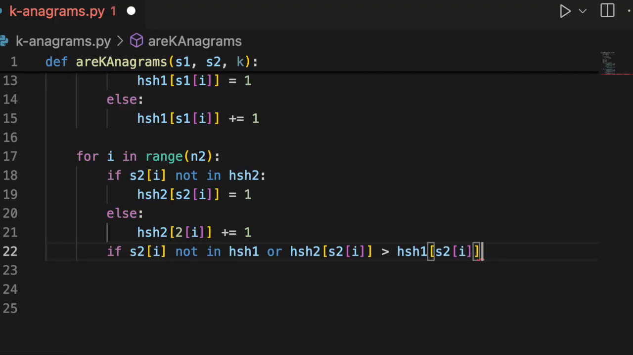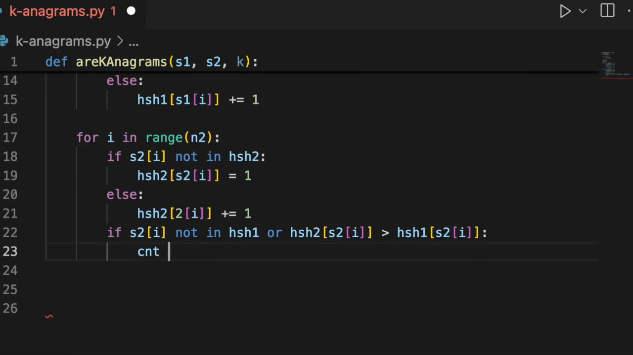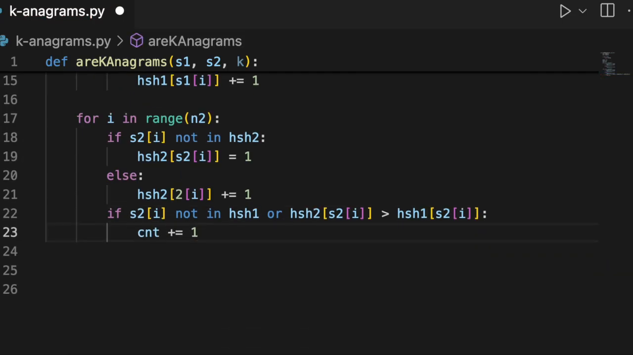Like this. If either of these conditions gets true, if either my current character of S2 is not at all present in hash 1, or if the count of the current character in hash 2 is actually greater than the count of the current character of S2 in hash 1, in either of these cases, I will just increment my count variable by 1, right? And now after doing this updation to count, I will also check if my new value of the count is actually greater than k or not, right?